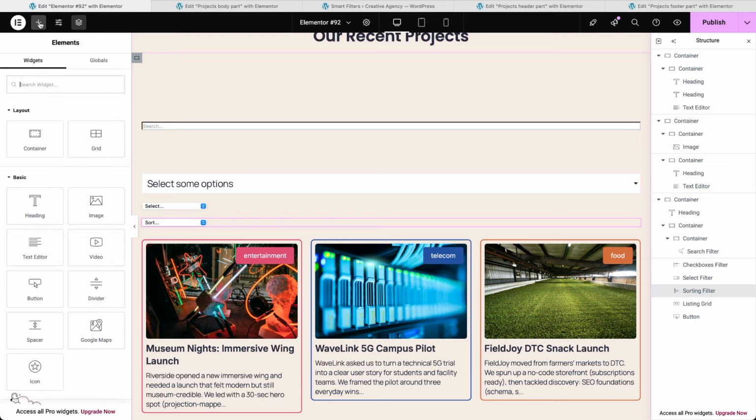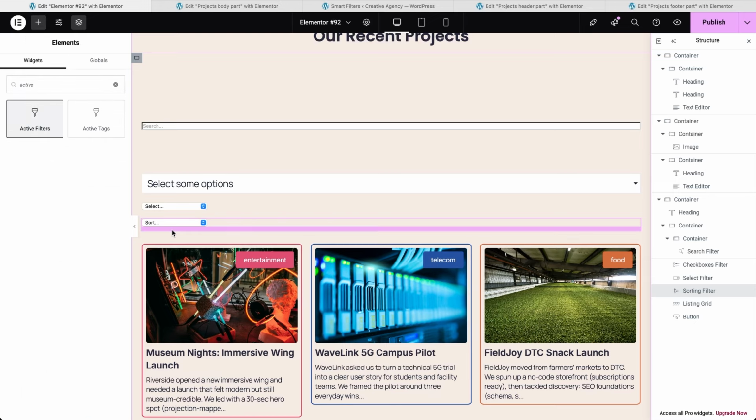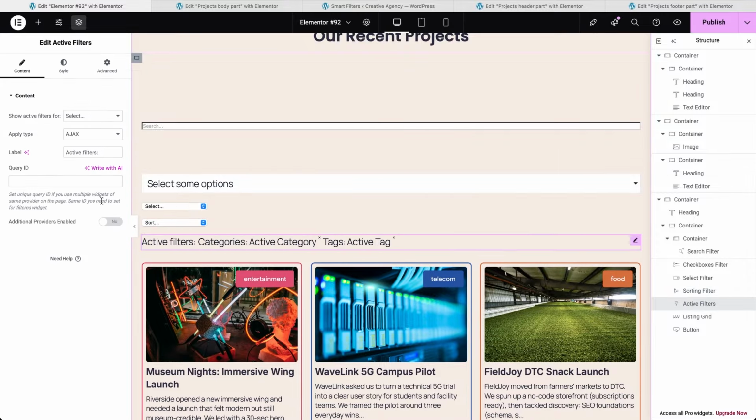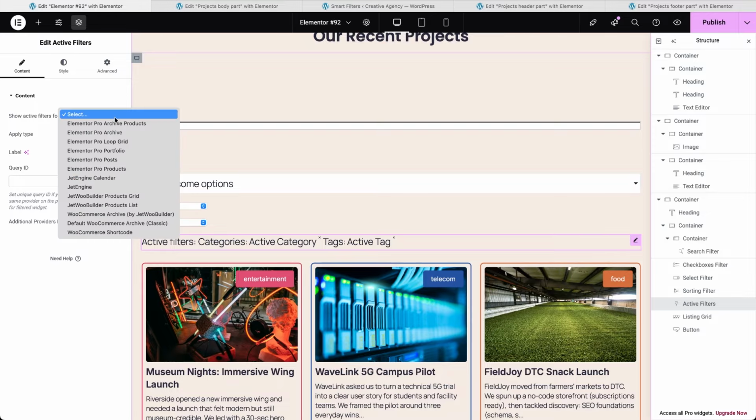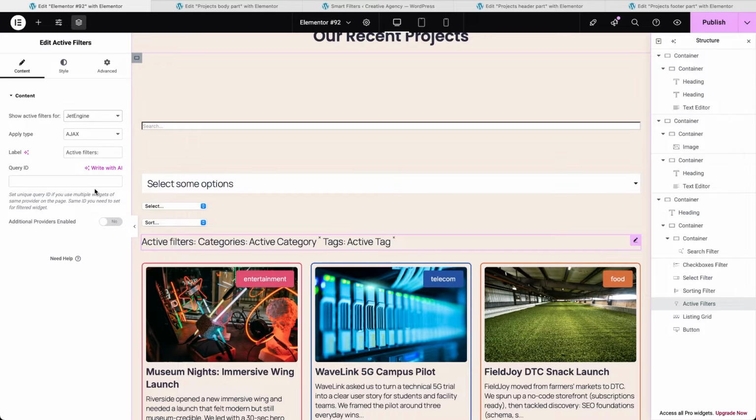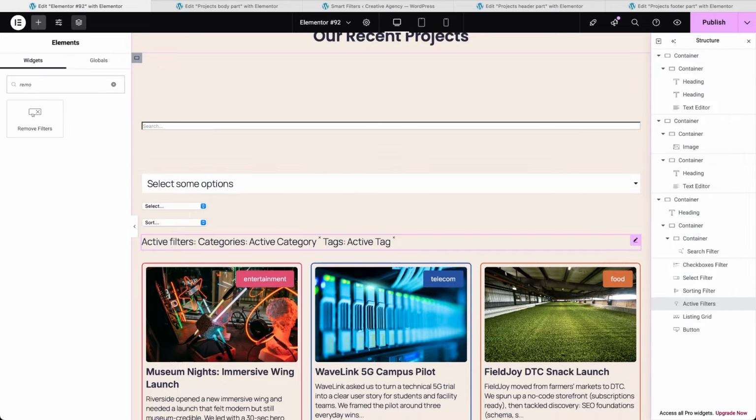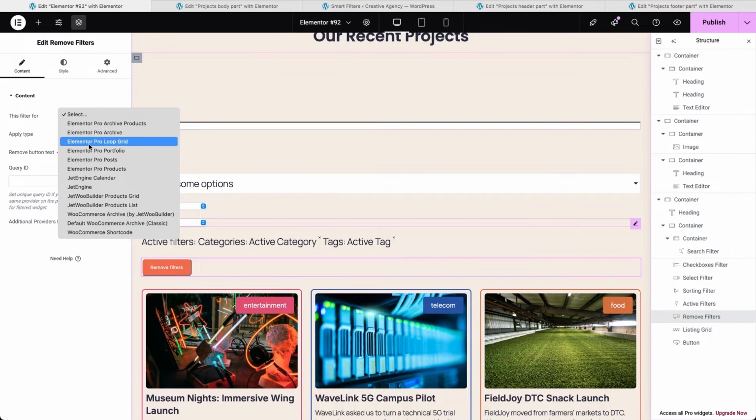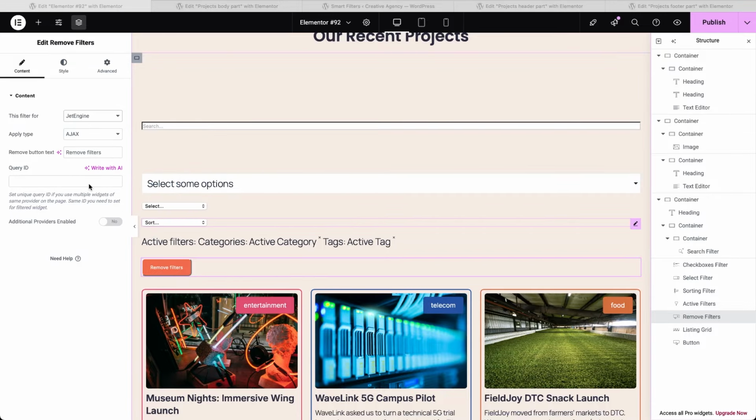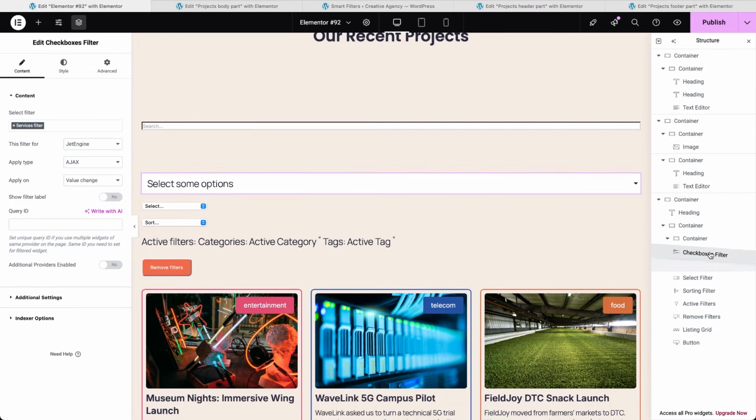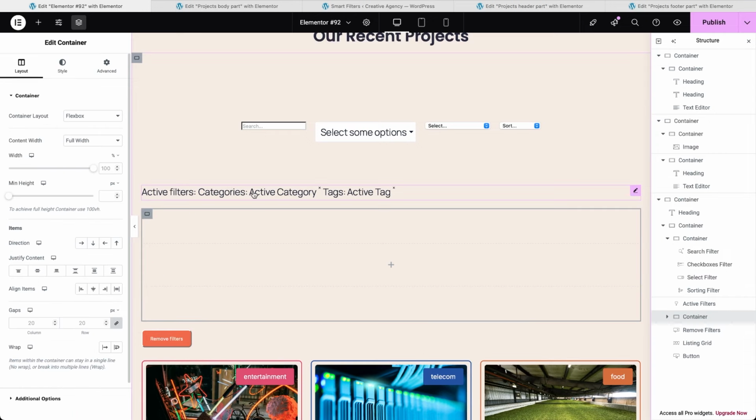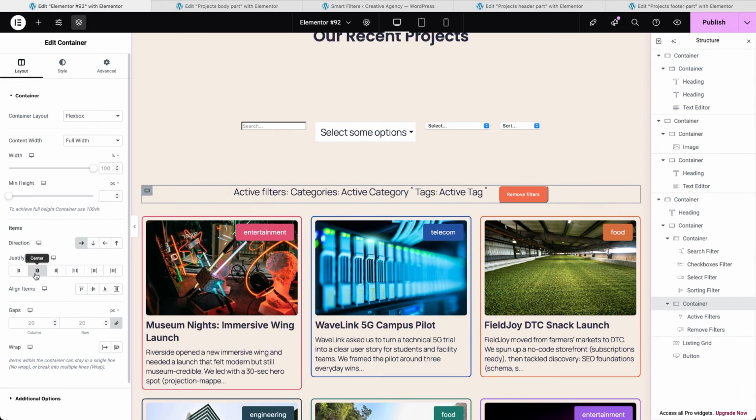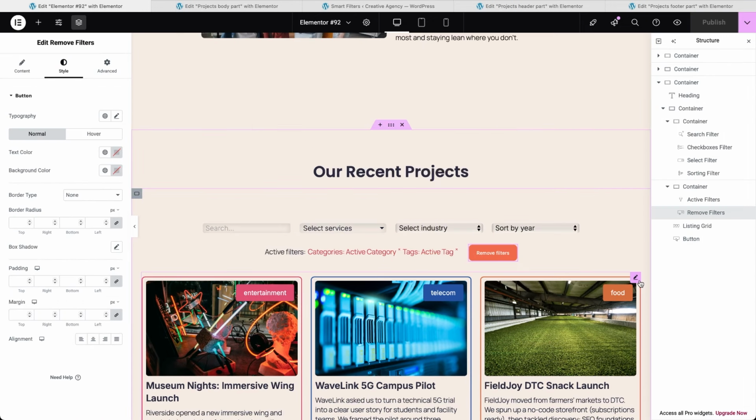2 more JetSmartFilters widgets I'm adding. Active filters. Once connected to the grid, it needs no extra setup besides styling. And remove filters, which also just needs to be connected to the same grid. Now I'll move on to styling the JetSmartFilters widgets to make them look uniform and clean, and then polish the overall page. What else needs to be done before we say the demo site is finalized and ready for testing?